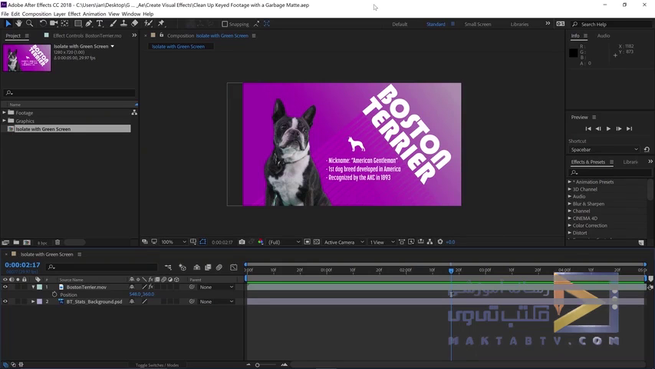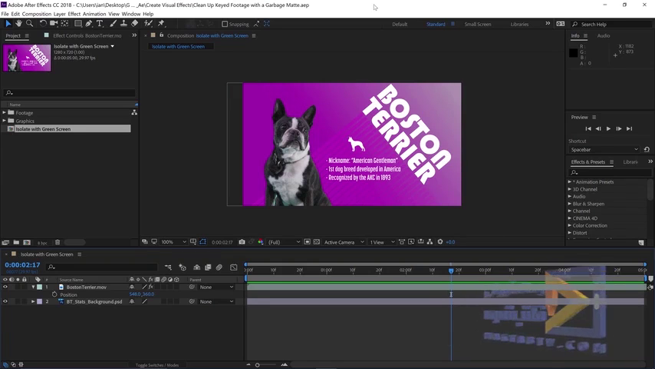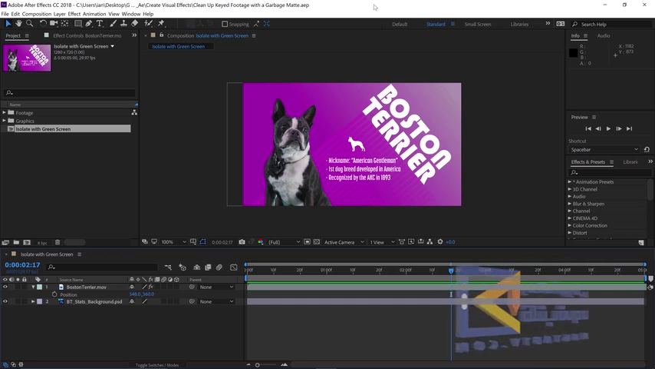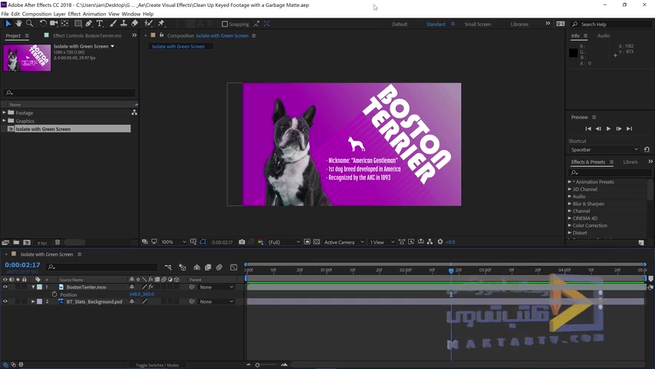Green screen footage that has been keyed sometimes displays a little extra noise around the edge that's hard to remove using the key light effect alone. However, we can quickly remove noise from the edges of the footage by utilizing something called a garbage mat. Let's check out our project so we can see what we're working with.